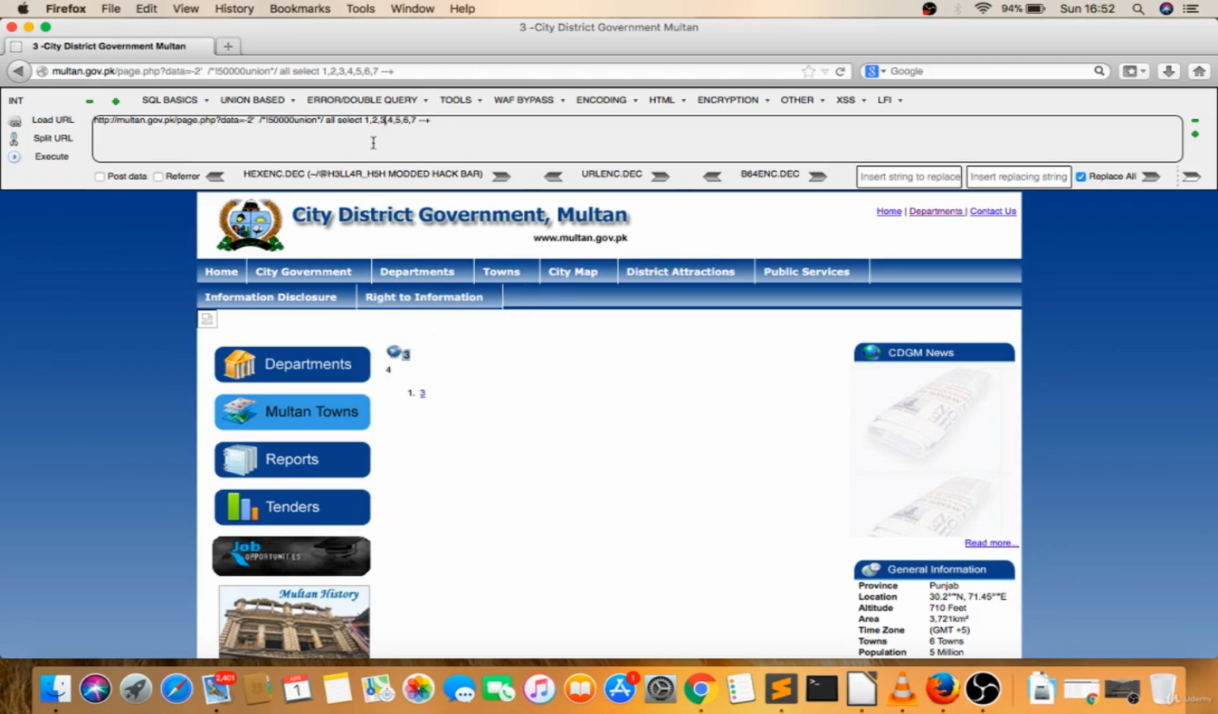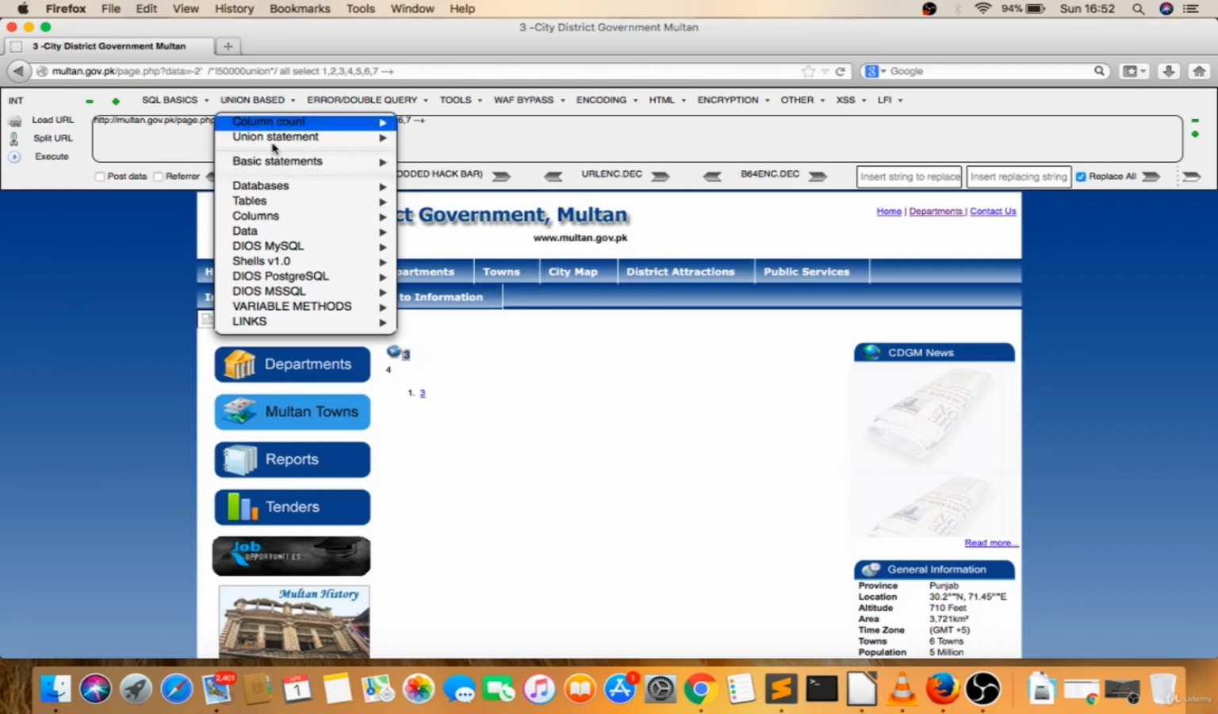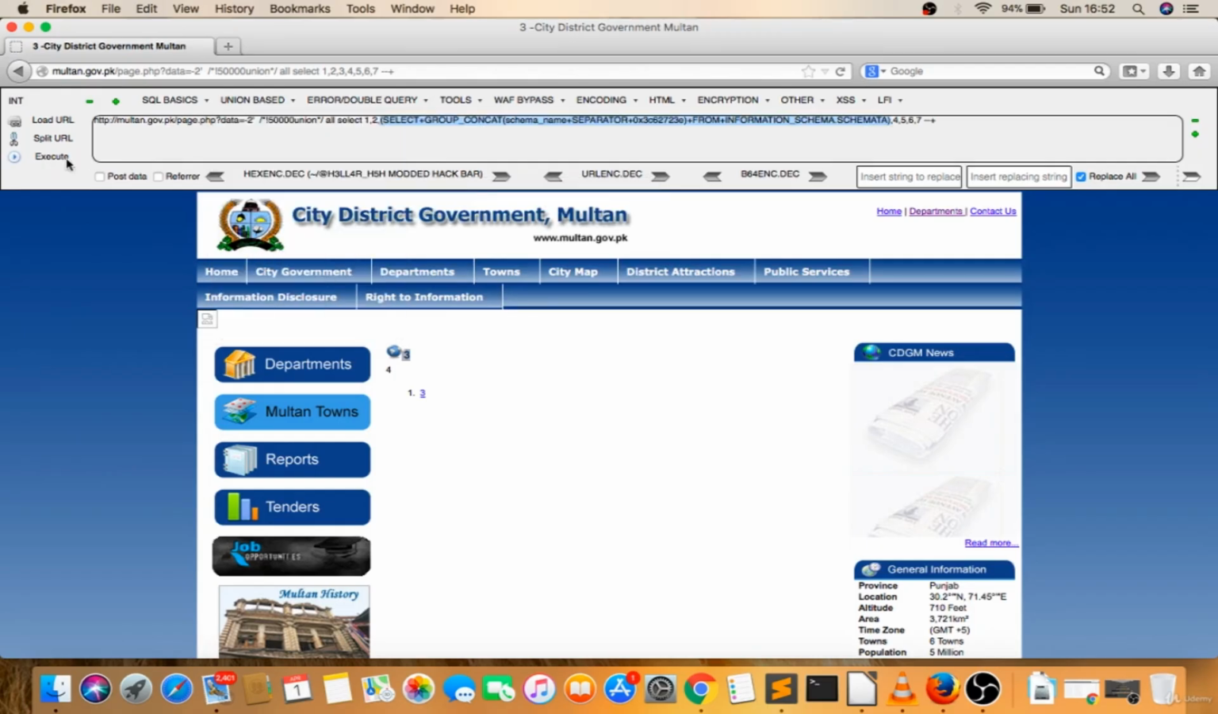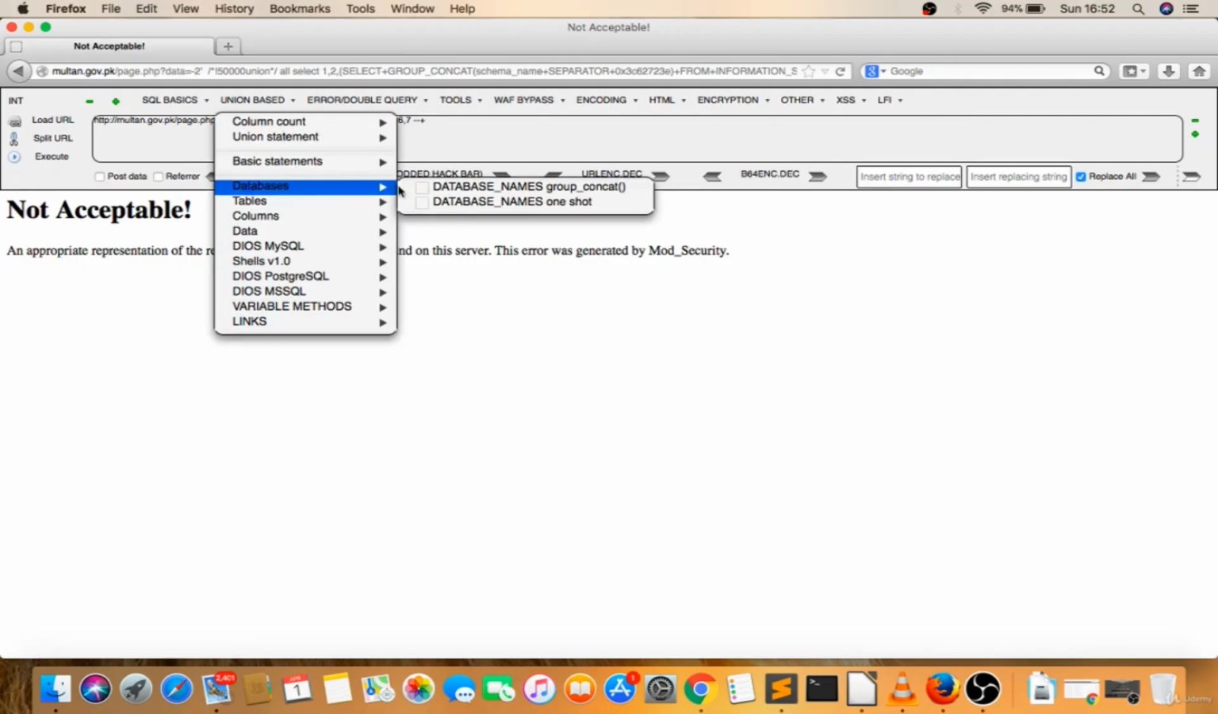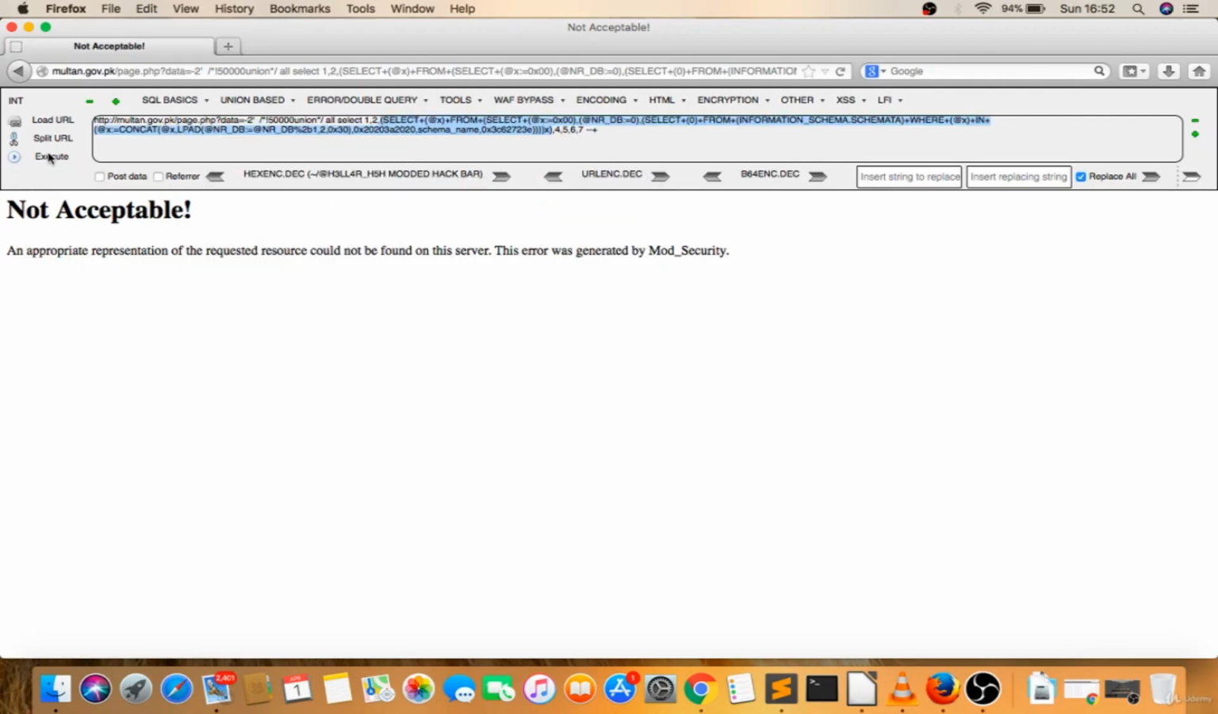So I'll select 3, union based, database, group_concat. See, execute this. But I already tried, group_concat is not working. See database. Sometimes you can also try database name in one shot. Let's try this now. So there may be a firewall. Select is already working with this union all select, so you don't have to bypass select also.